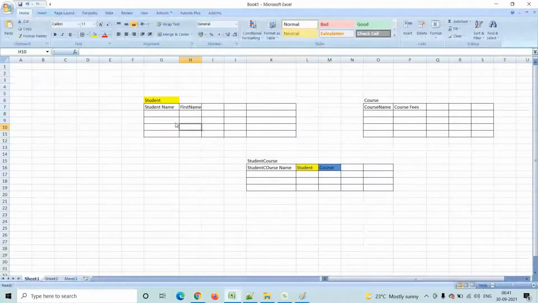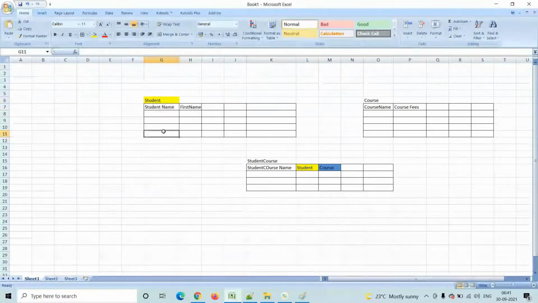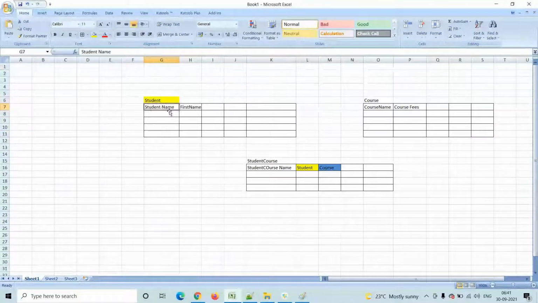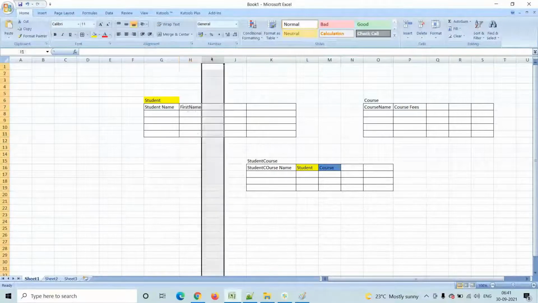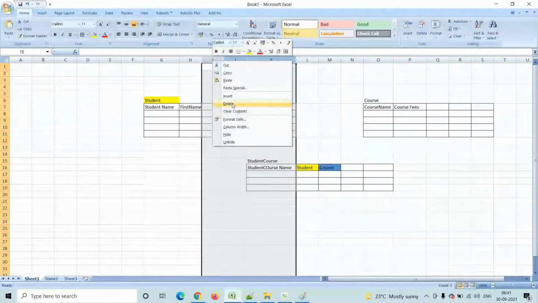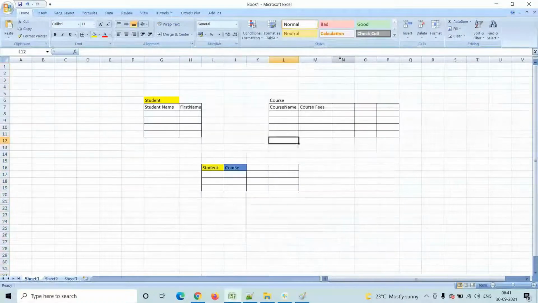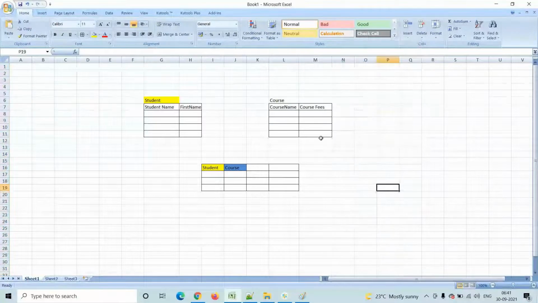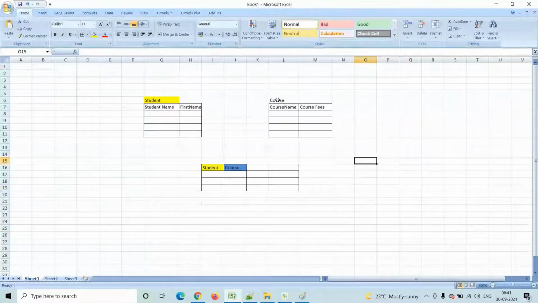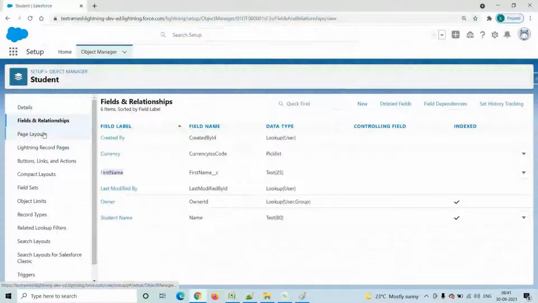So the first object we created, our object name is student, and fields also we created. Next, the next step is I am creating one more object. My object name is course. How to create? I am on this page. I want to create a new object. So always go to the object manager.